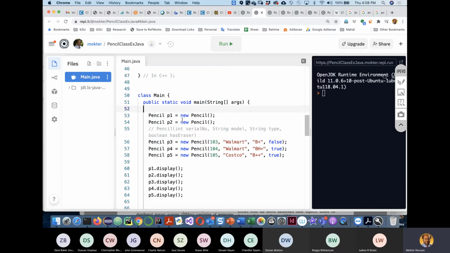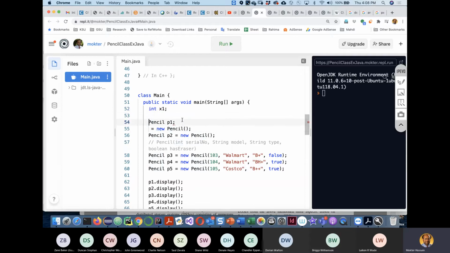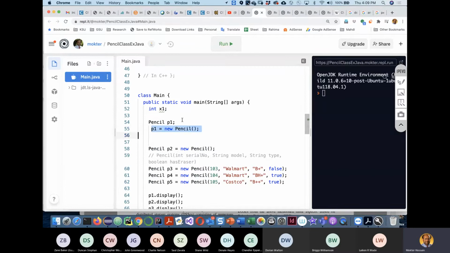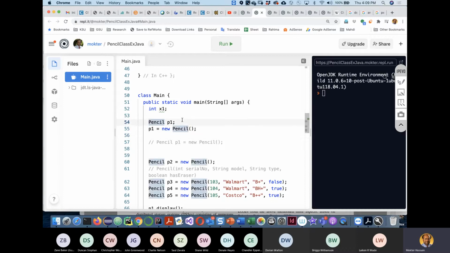In order to declare a variable, what do we do? We say int x1, right? That means x1 is a variable, and int is a type. So here we can say Pencil p1. Then again we can say p1 equal to new Pencil. And these two statements can be combined as a single statement like this: Pencil p1 = new Pencil. You understand this? This is the type over here, right? p1 is a kind of pencil, a pencil object.